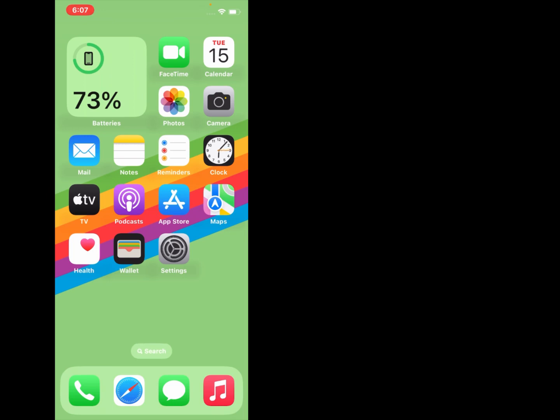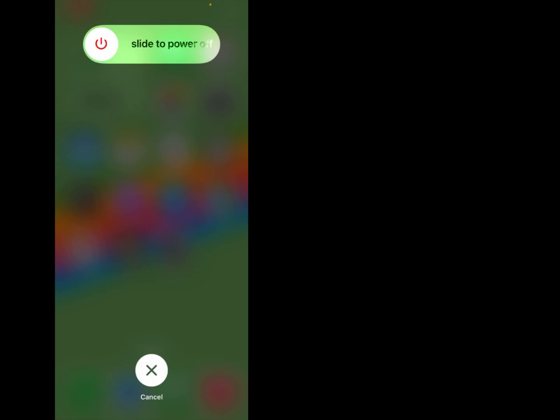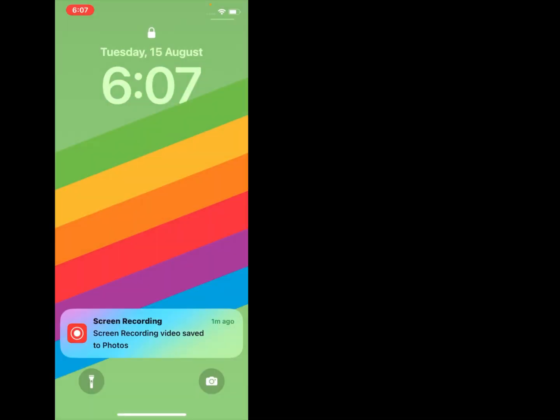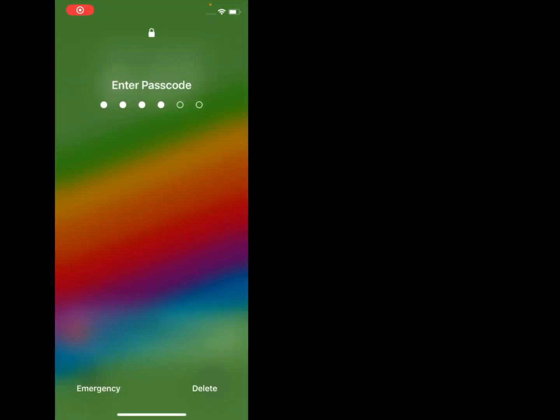If solution number 1 is not working, now applying solution number 2. Solution number 2 is restart your iPhone. Press the volume up button, press the volume down button, and press the power button. When you see the Apple logo appear on the screen, release the power button, and the problem is fixed.